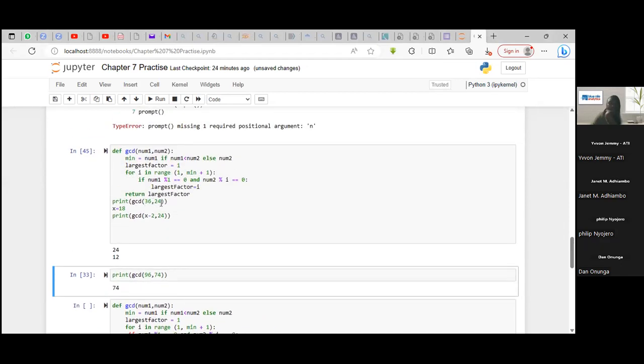So you see, when I have this GCD 36, 24, that gives me 24. And when I have this one, it gives me 12 instead of 8. So I'm wondering where the problem could be lying. Let me see. I'm seeing your indentation is right. You said GCD num 2. Min is equal to num 1 if num 1 is less than num 2, else num 2. That is okay. Let me see the third part. Num 2, yeah, that is okay.